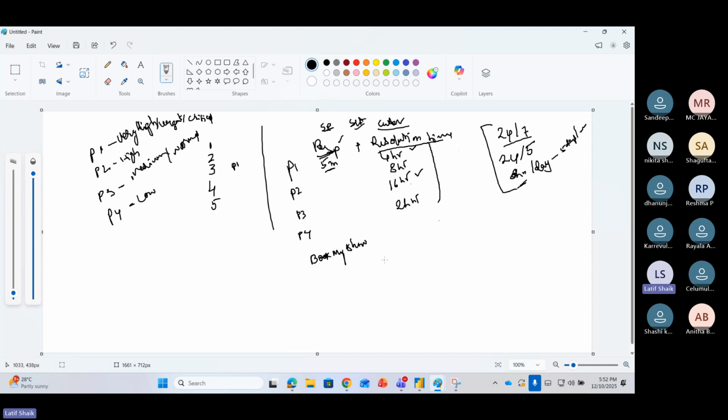BookMyShow example. For example, one example is like this. What I'm doing is... sorry, it was just 5 minutes, we completed. Okay. So, BookMyShow example.